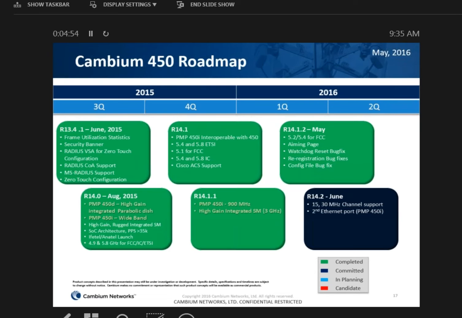And then moving to 14.1.1, we talked about the launch of the 900 megahertz 450i. Again, that was kind of a smashing hit and continues to be quite a hit as far as what that product has to offer. It's predominantly because it has fantastic propagation attributes with the 900 megahertz. And now, to marry up with that, it's got some really good capacity numbers in comparison to what its legacy solution had with the PMP 100. High gain integrated SM in the 3 gigahertz, we talked about on a slightly earlier slide.